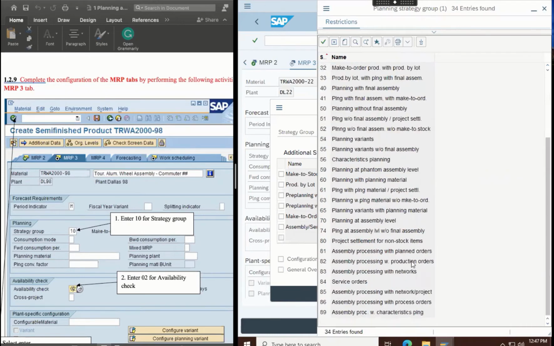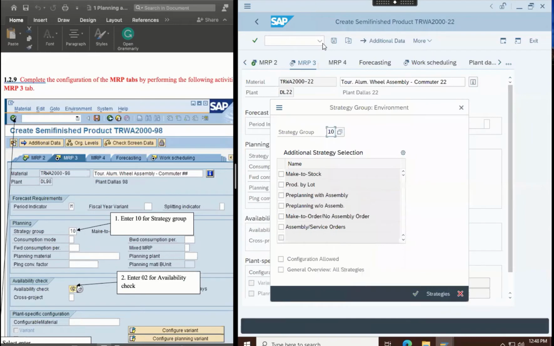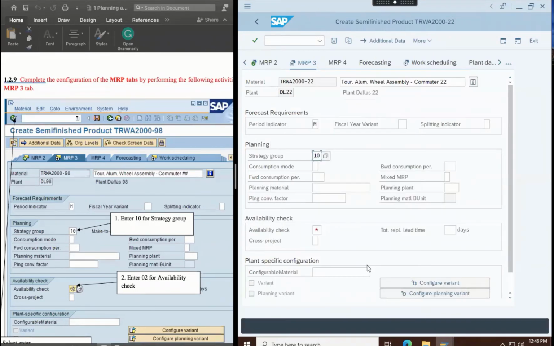there are planning variants and service orders. So you have a lot of them in there. And you can start with 10, right? 10 is the make to stock method. So you're going to be using the typical make to stock method for this production. And if you've done that, click on the check mark, that's done.